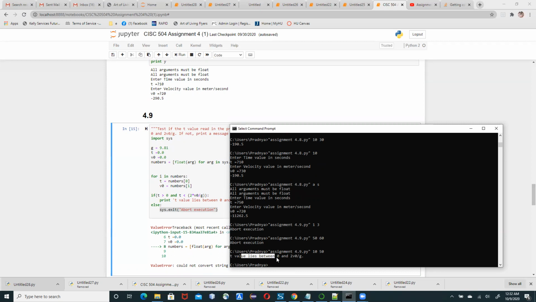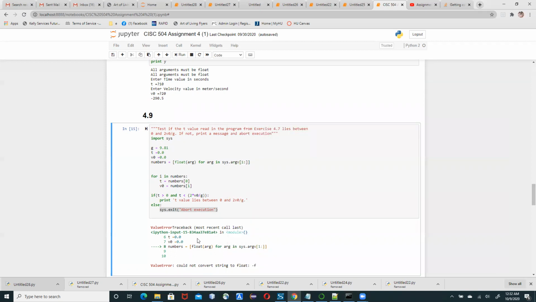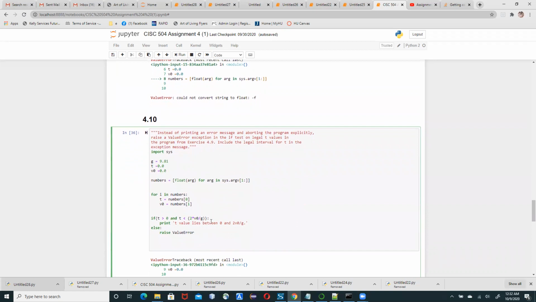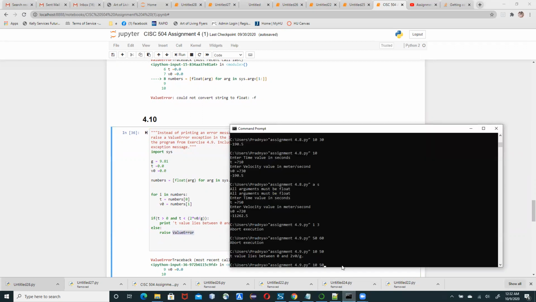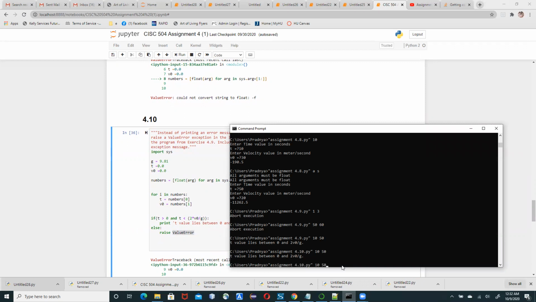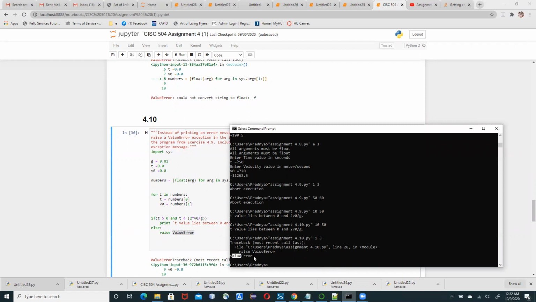The value of t lies between 0 to v0g. So we just added this new element. The program exits if the value is not within what we are expecting. In the 10th problem, it's the same problem. It's just that instead of abort execute, we are giving value error. It's working okay, but if we change the value 1, 3, it's giving value error.